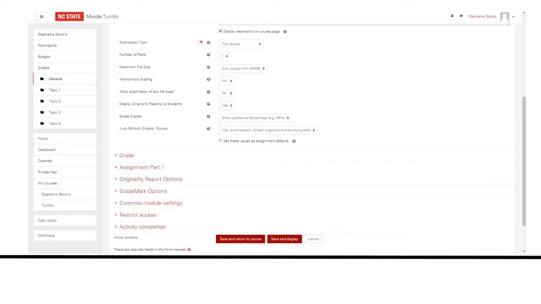Next, choose the submission type, file upload or text submission. Then choose the number of parts you want for the assignment and the maximum file size allowed. Choose if you want to grade the assignment anonymously. Choose if you want to allow submissions of any type.